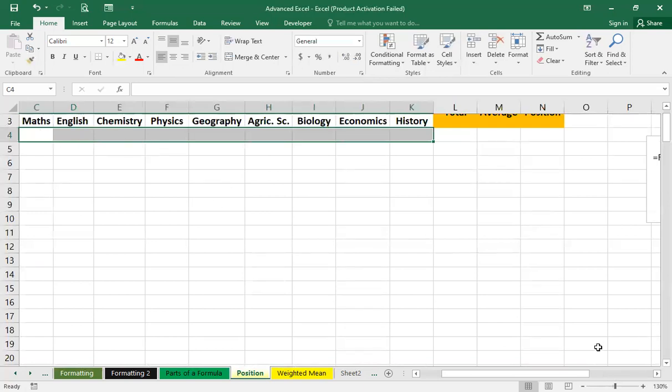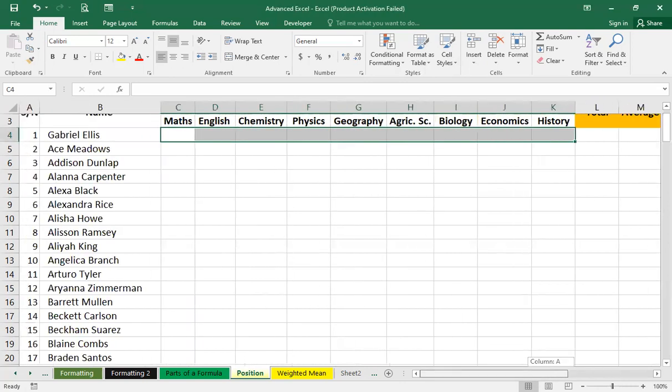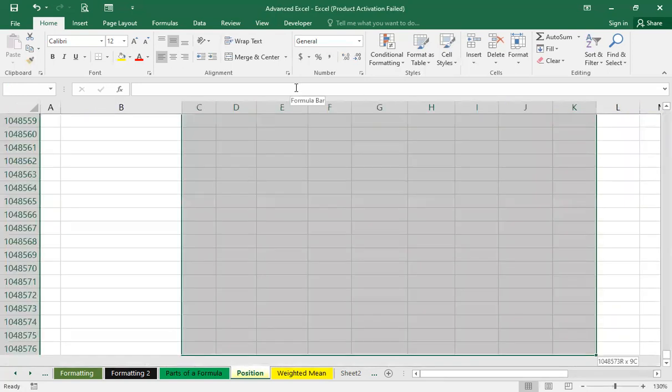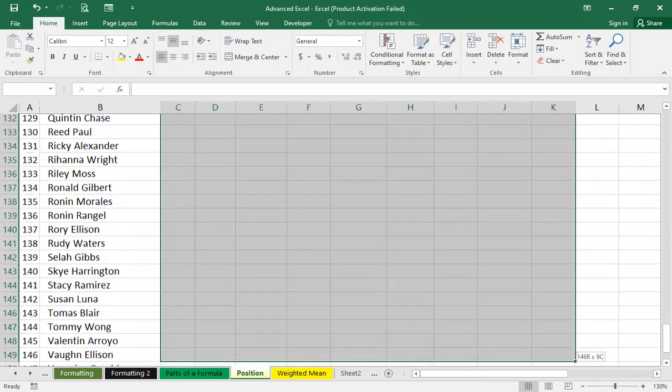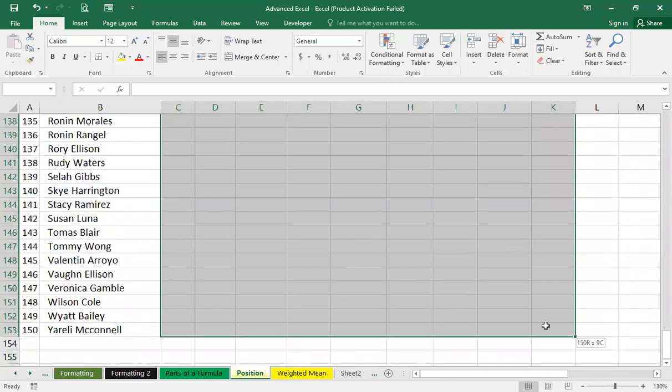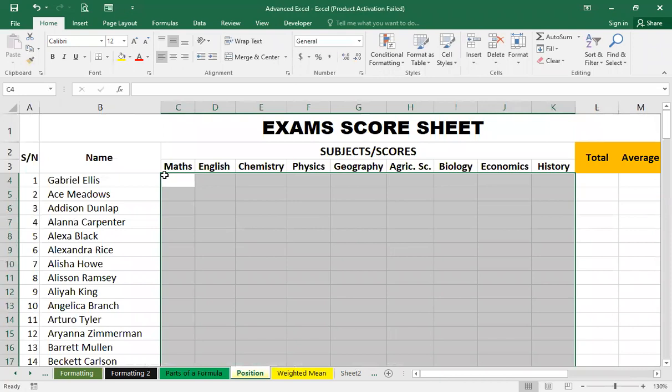And then let me minimize this so that I can see properly. I'll highlight from here to here and then take it down to 150. So you can see it now. So I'll now use my Randbetween function, equals Randbetween.